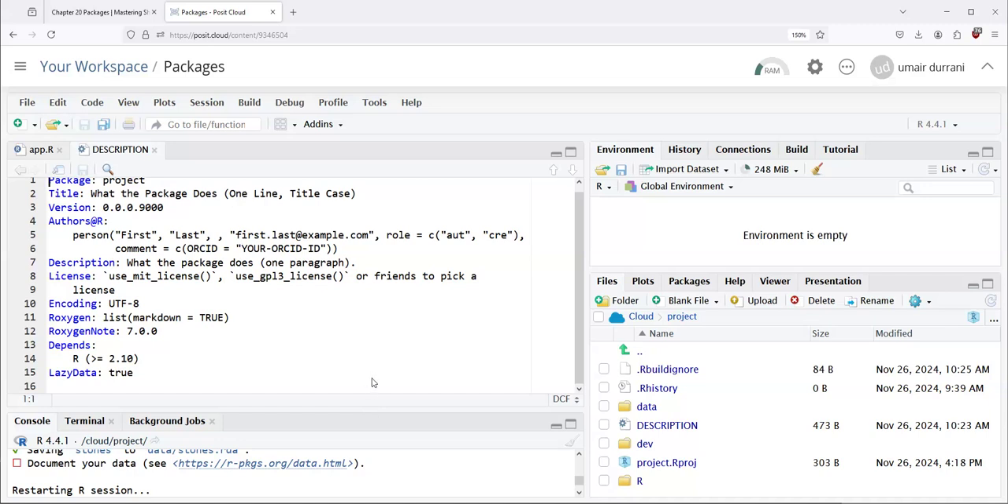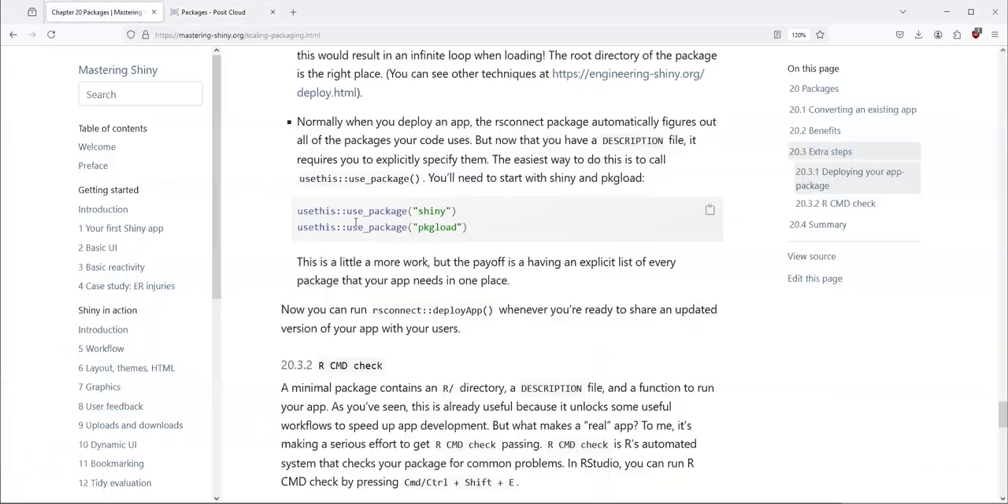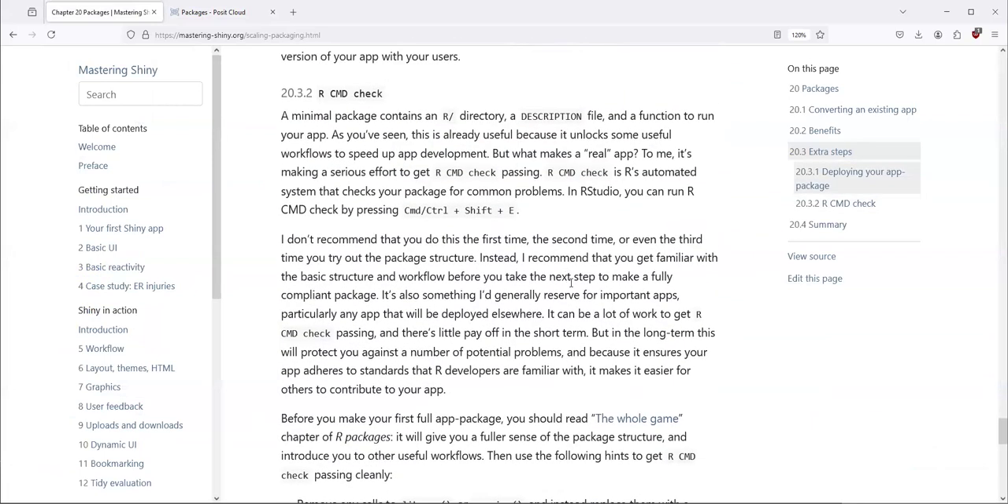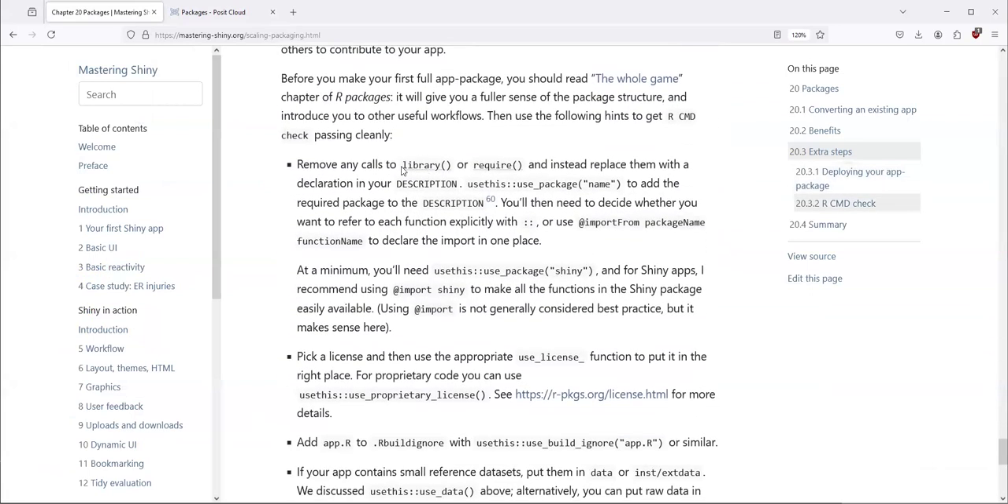But if I want this package to pass the R CMD check, then I need to provide the package name inside the DESCRIPTION under either Imports or Depends, which we can do using the use_package function. So this is what is discussed here. R CMD check is difficult to pass, and in RStudio, in the devtools check function, what you need to do is get rid of the library or require calls for your function, and you should have your packages listed under DESCRIPTION.